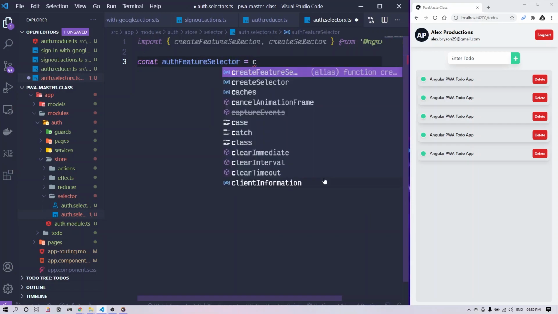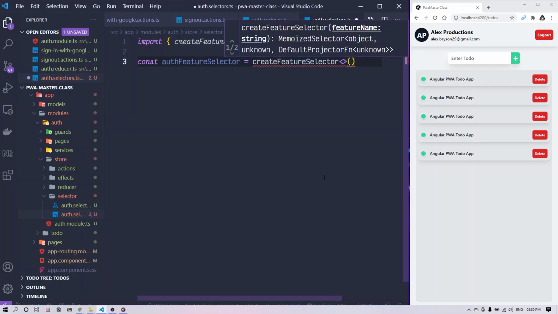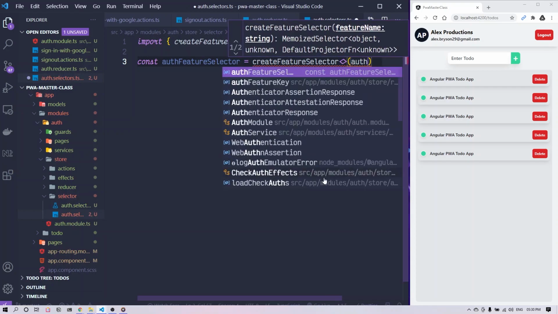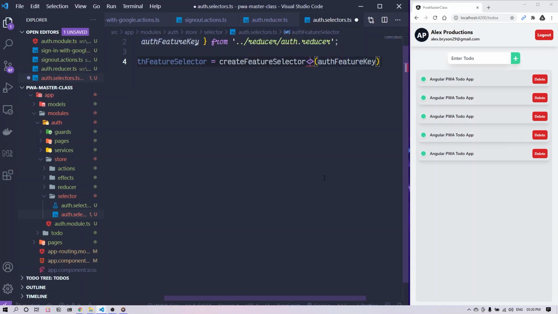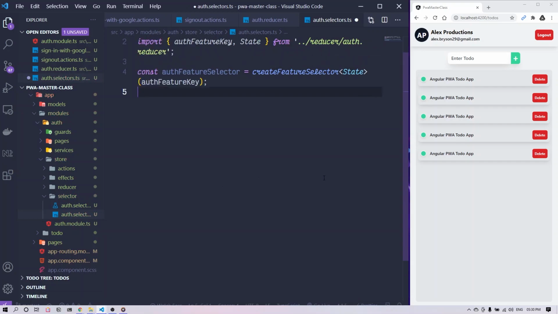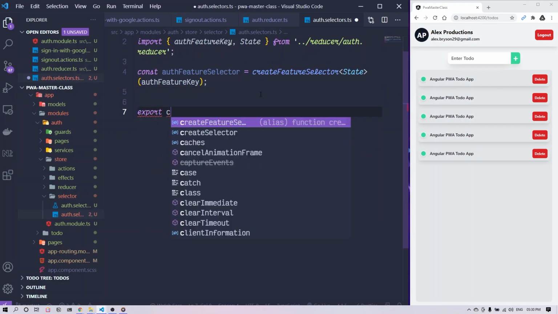First, create a constant authFeatureSelector and initialize it with the createFeatureSelector function, providing the type state as we have defined the state, and pass the selector string. We will pass the auth feature key variable. This is to select the state within the store.